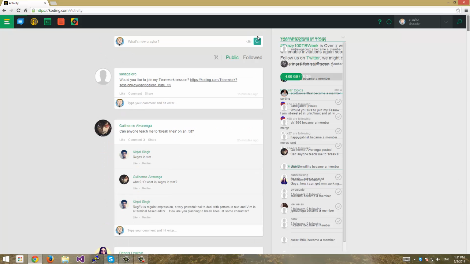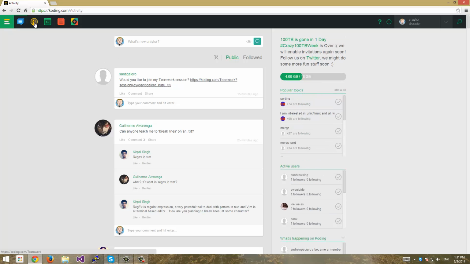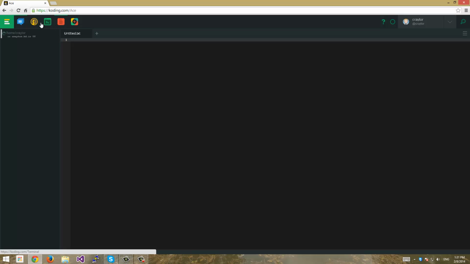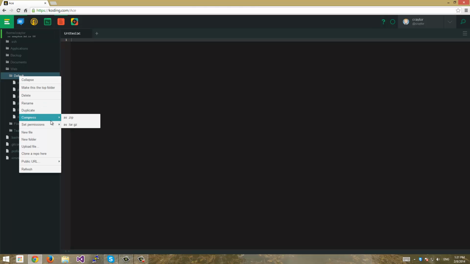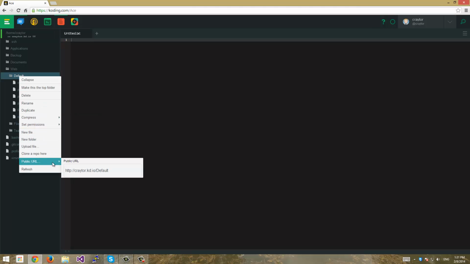Alright, so then we have this cool area. I'll talk about the code editor for now. It's called ACE. We can see that we have our default web and then our default page here. If I right click this and go to my public URL, I don't even need the default. I can just go to creator.kd and we'll try this out.